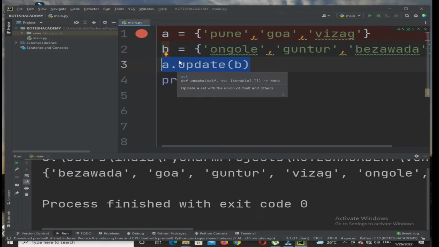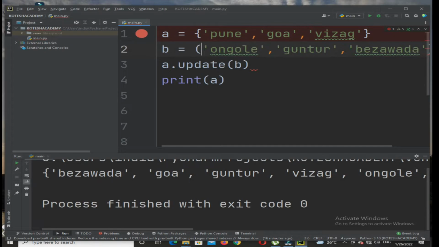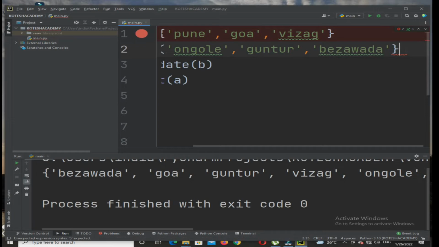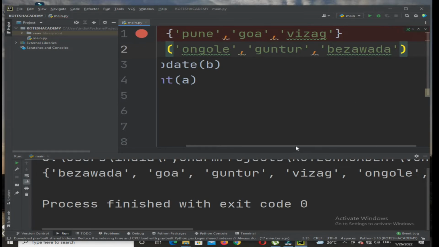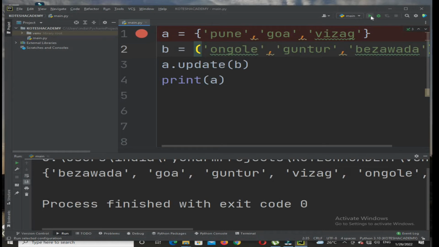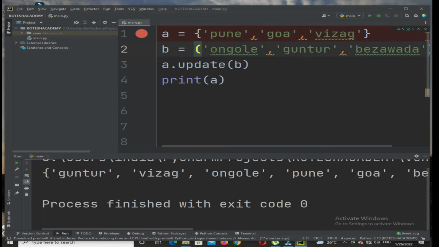Next, you can also add any iterable. Iterable means the first one is a set and the second may be a list or dictionary, whatever you consider. For example, B in round brackets, not curly brackets, and then we update these two. Variable A is a set, variable B is a tuple, and both are added. You get all the data.